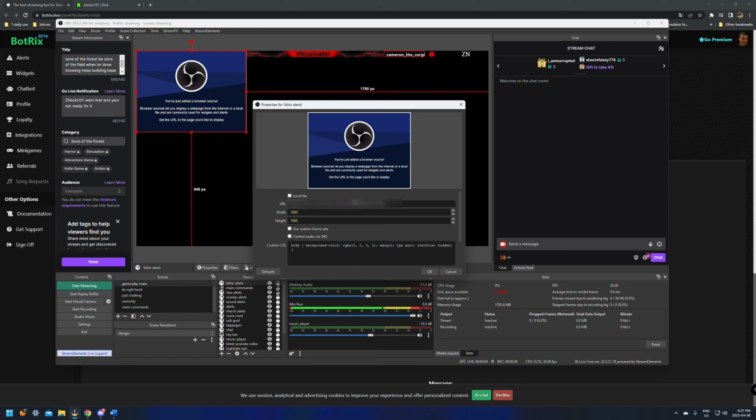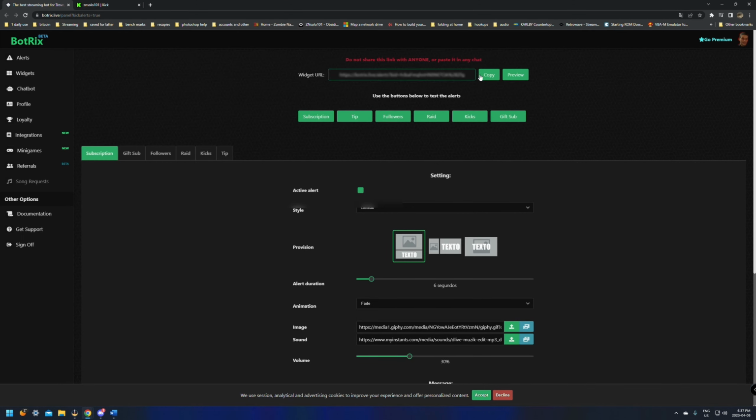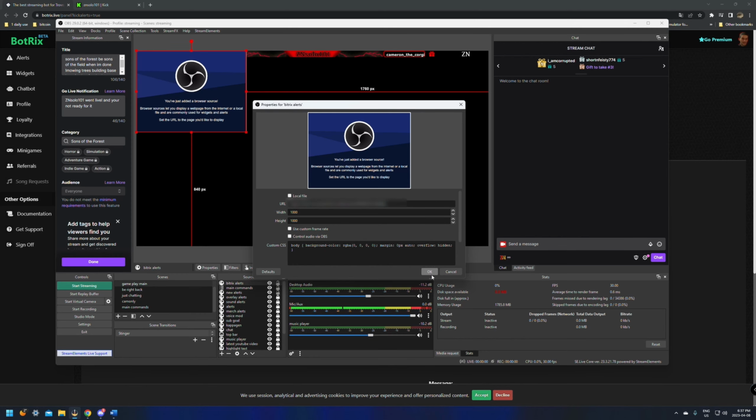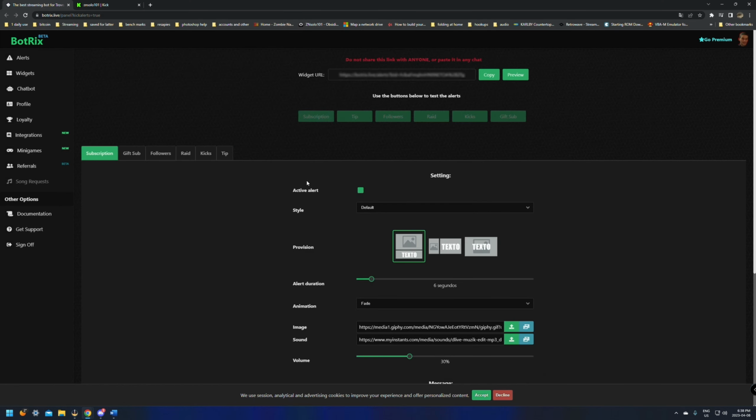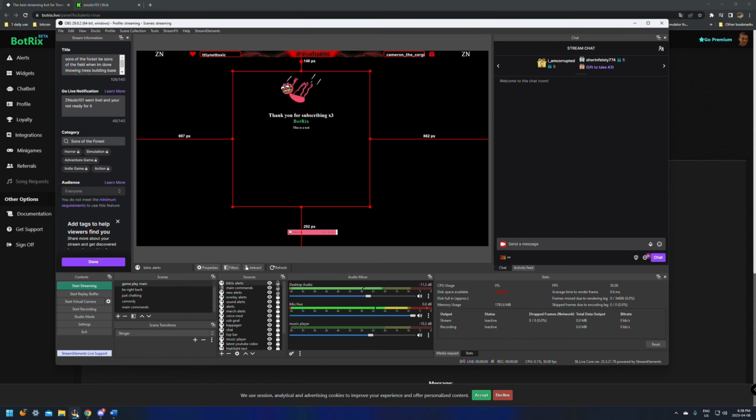And then we're just going to paste in our link from Botrix Live that was here in the URL. So this widget URL, we're just going to give a copy, give it a paste and then click OK. Now we're just going to place it in the middle and we should be able to click one of these here to see if it works. This worked for me right away. If it doesn't work for you, close OBS and reopen it. Sometimes you need to refresh the browser source, so definitely keep that in mind.